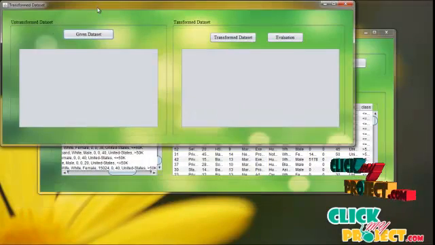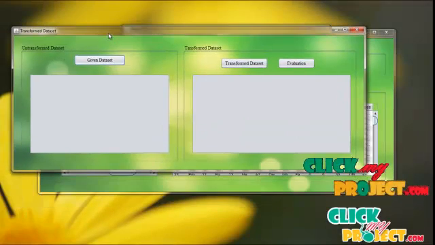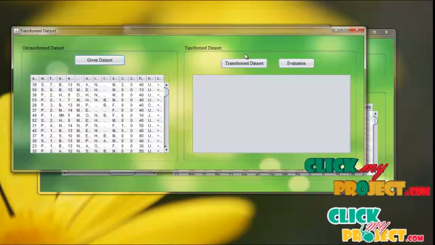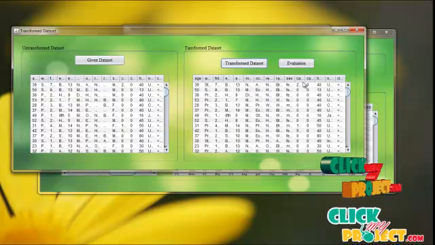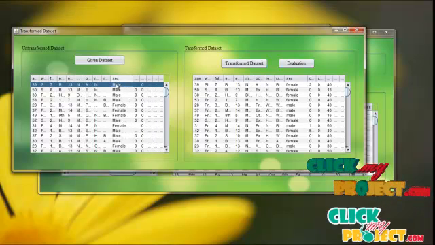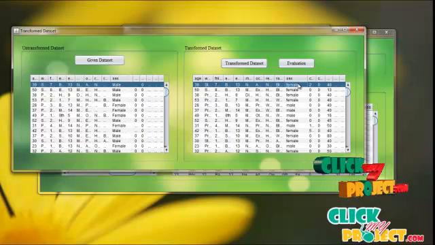Next, here we are going to show the transformed dataset. By clicking the given dataset button, here we are showing the input dataset. Here we are going to see the transformed dataset. Transformation is nothing but the male string is converted into female, like this.